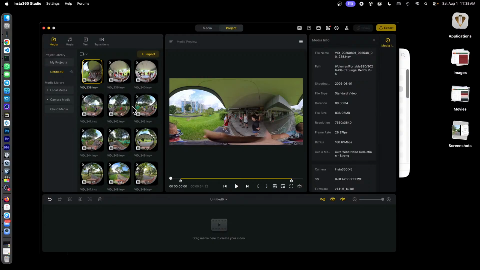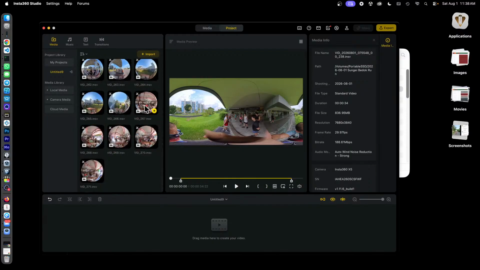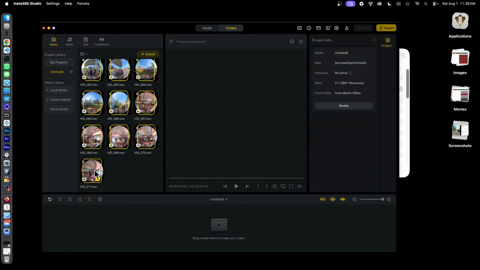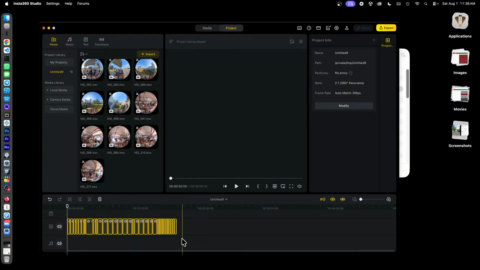But let's see. If I select 238, then I go all the way down, then shift select to 237, and I drag these clips here. Hopefully it will be the right sequence. Let me verify.